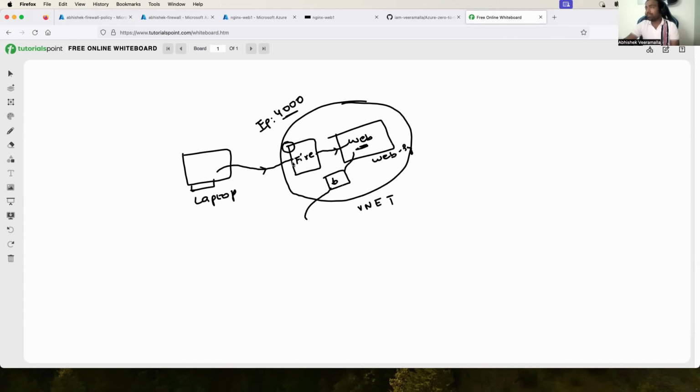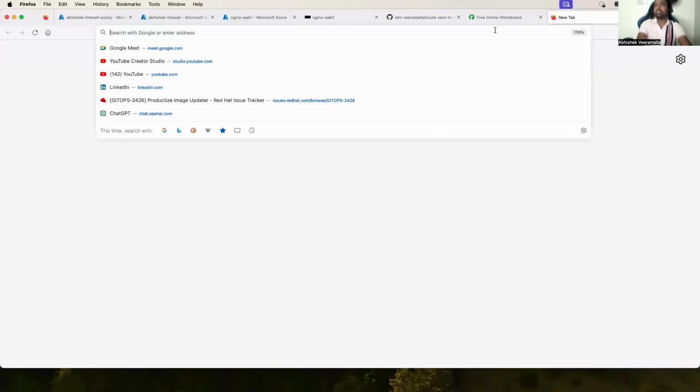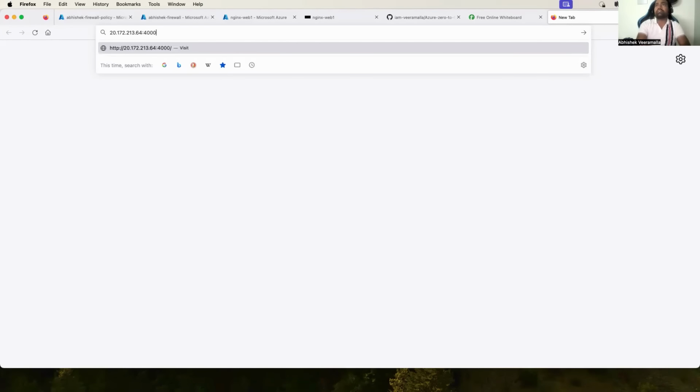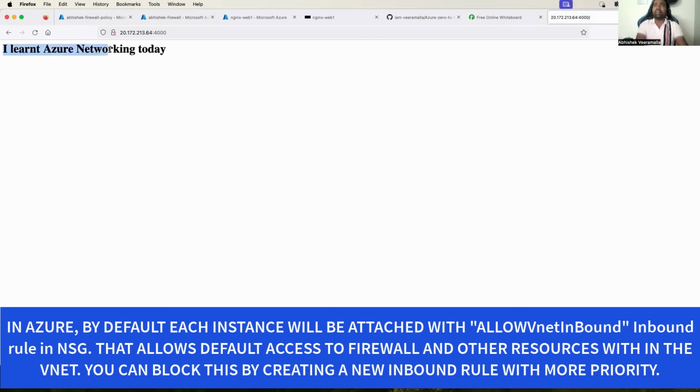Now let's see if I will be able to access this web application or not. What is the IP address of the firewall? This is the firewall public IP address. Let's go to the browser and put it colon 4000. Let's see if I will be able to access it. Perfect. It said, I learned Azure networking today. That means I was able to access the virtual machine through the Azure firewall and I got the response back, right? I hope you understood how we did it and what the entire architecture was.